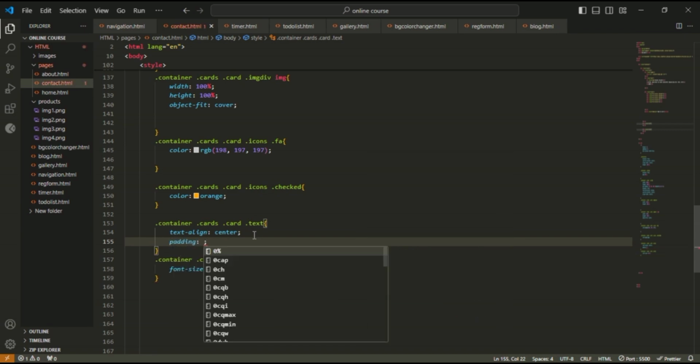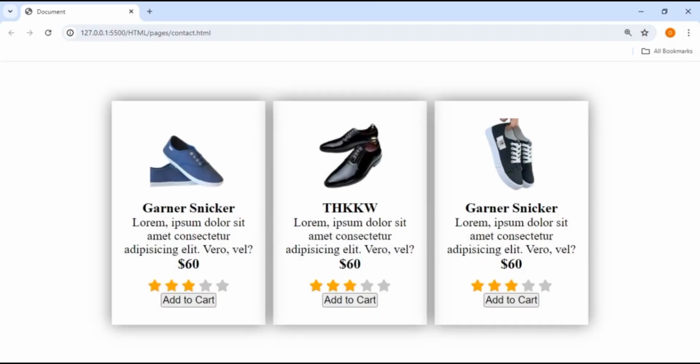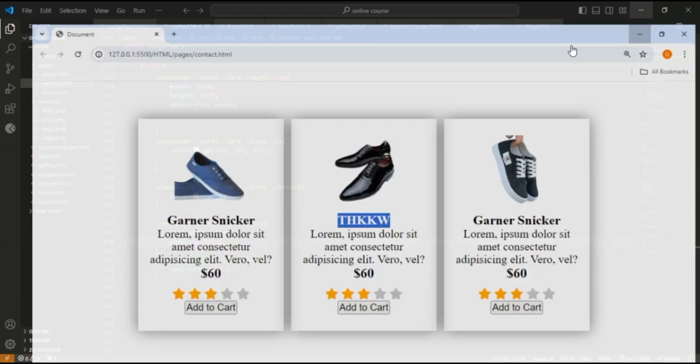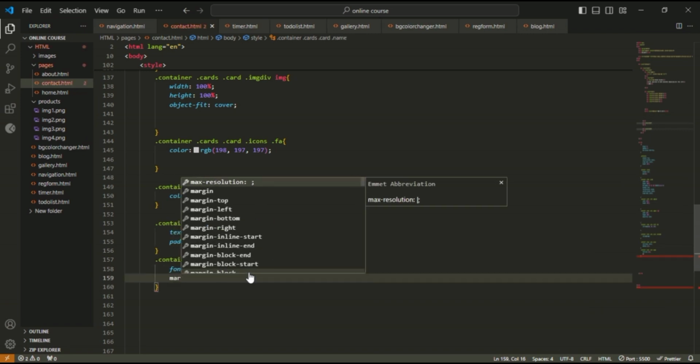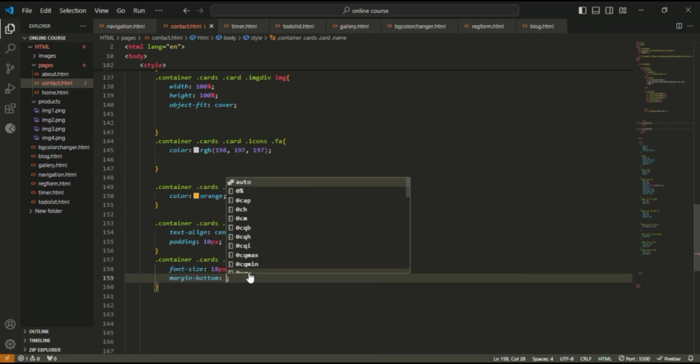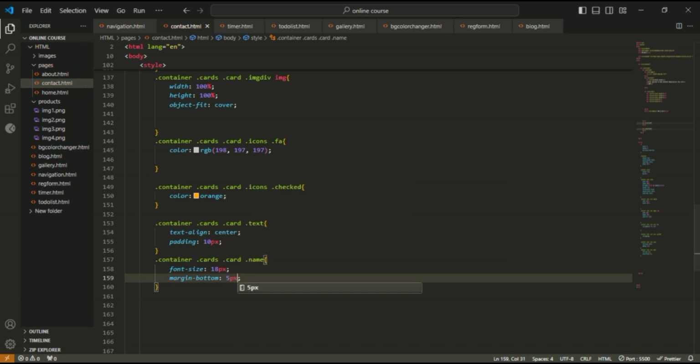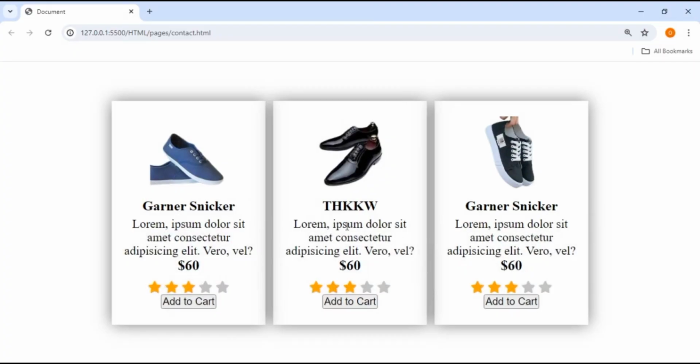We have padding of, let's say, 10 pixels, and see how it's going to be. Padding of 10 pixels. Okay, then on this tag and this tag, in fact, we're going to grab this and give it, I have name here, so let's give it margin bottom of 5 pixels. Okay, it's there, you can see the space.